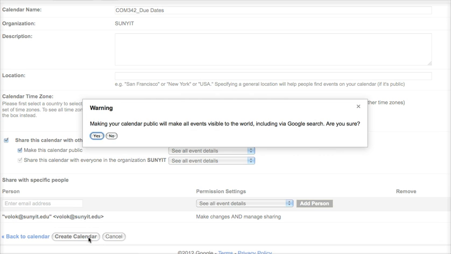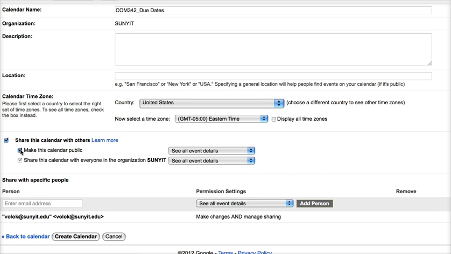Okay? Create calendar. This does pop up though. It's a warning. It says by doing this, by making it public for everyone, the world could see this. Google will search it, so it could show up in a Google search. If you mind that and you don't want that to happen, you just uncheck that and it's still going to work well in Angel. You just cannot send them a link and have them add this calendar you're creating to their Google Calendar. I don't mind it, so I'm going to go ahead and do that.